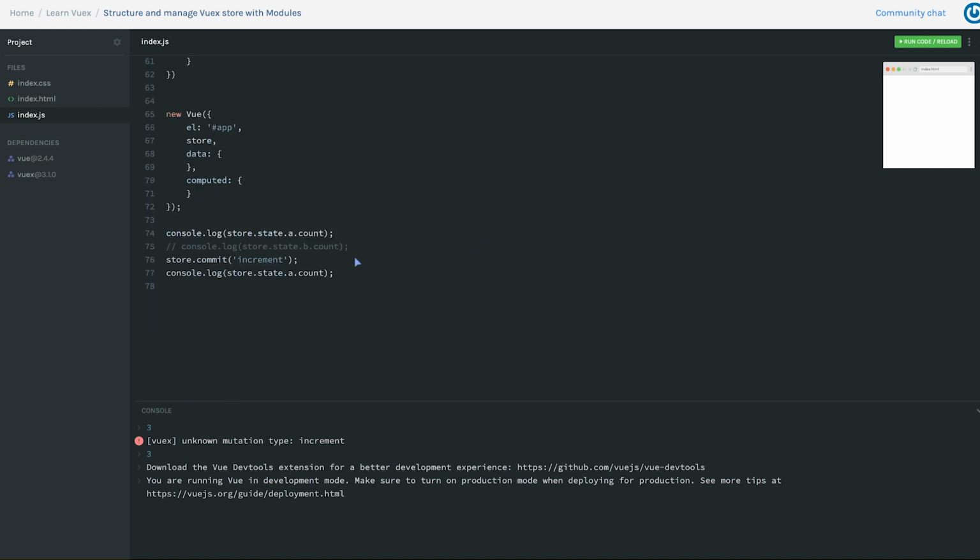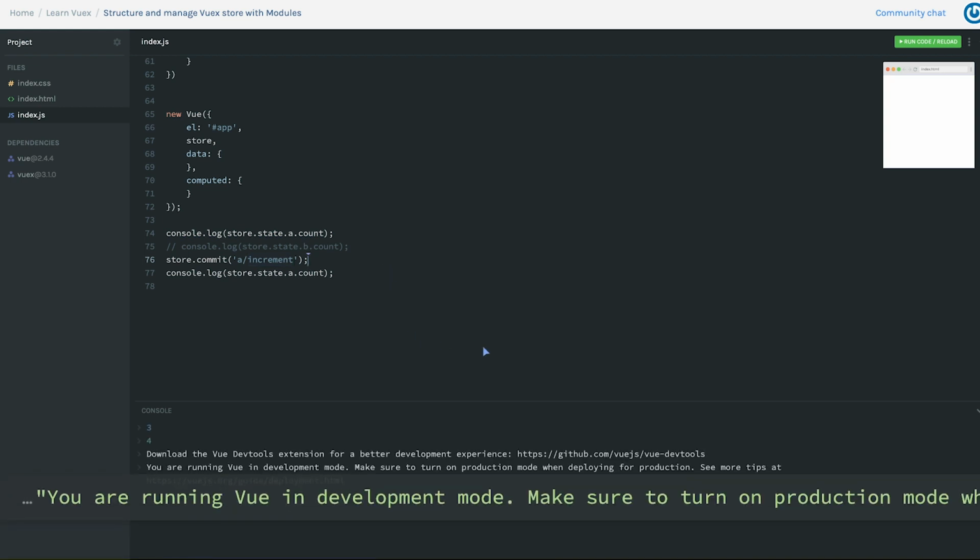If I wanted to commit this mutation, I would have to specify its path, like so. Basically, this is telling Vuex, look inside module A, and then find the mutation of type increment. And if I run it, it's working like it should.